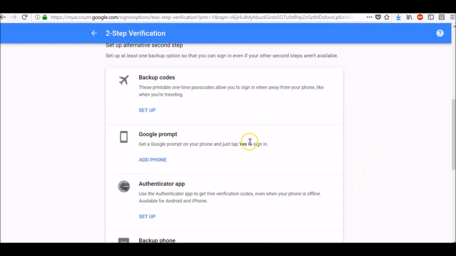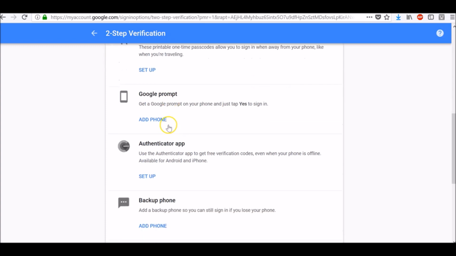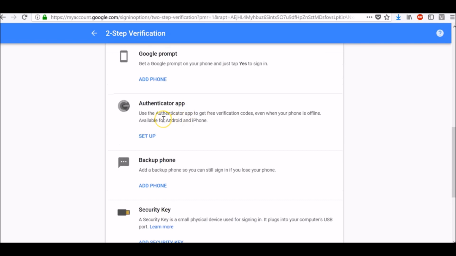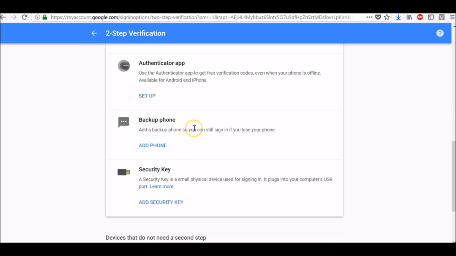Now from here, I can set up backup codes. These printable one-time passcodes allow you to sign in when you are away from your phone, like when you are traveling. You can get a Google prompt on your phone and just tap yes to sign in. Download the Authenticator app to get free verification codes even when your phone is offline. It's available for both Android and iPhone.